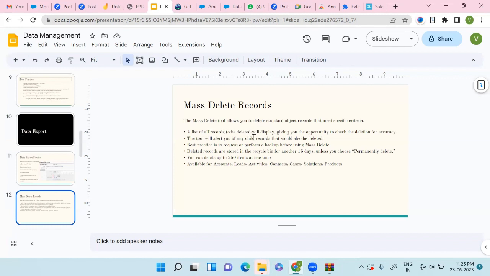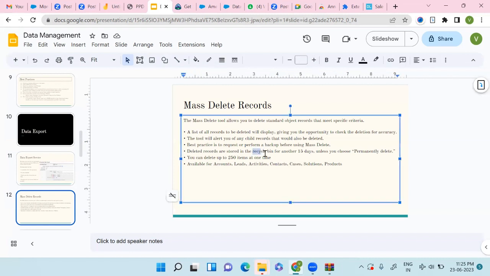Though you have deleted records, it has a recycle bin available. For 15 days it will store that data, and after 15 days, it will permanently delete it. Okay, got it.